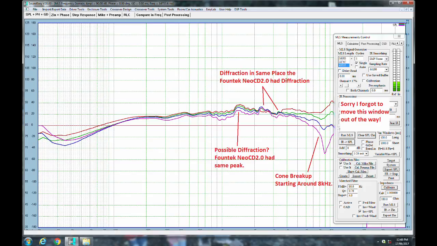Again, it's listed as a full range, so that shouldn't come as much of a surprise, but you can take this thing all the way up to 8 kilohertz, although I would cross over at no higher than 4 kilohertz, and all the way down to 200 hertz.